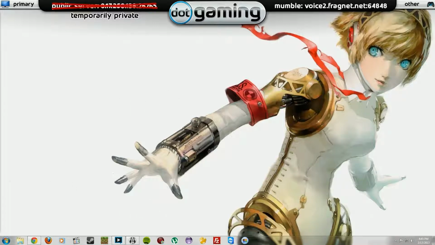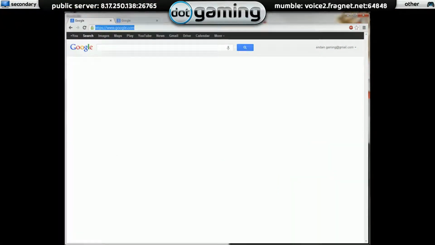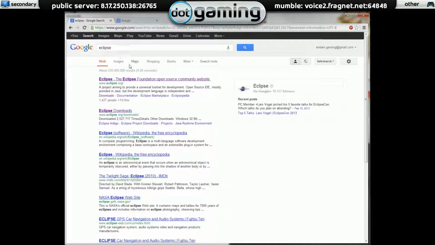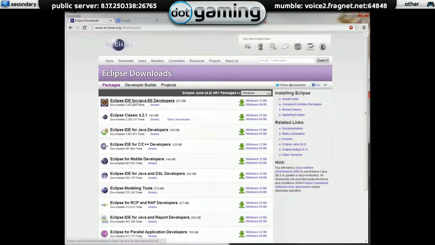So I'm going to start off on my other monitor here. I'm going to Google Eclipse. That's the IDE that I use to program in. What I use is the Eclipse IDE for Java EE Developers. I need that version in particular for how I set it up to work with Git. It might be possible to use other IDEs for it, but I haven't been able to find the right options to get it to work, and you'll see why in a minute.